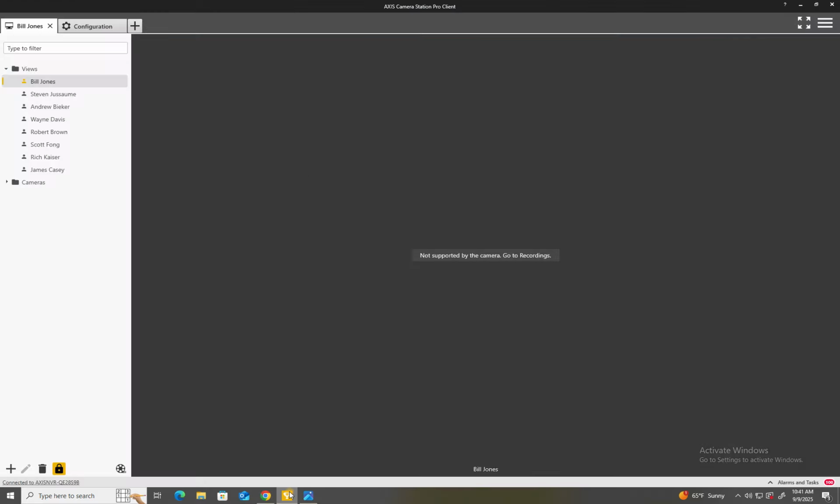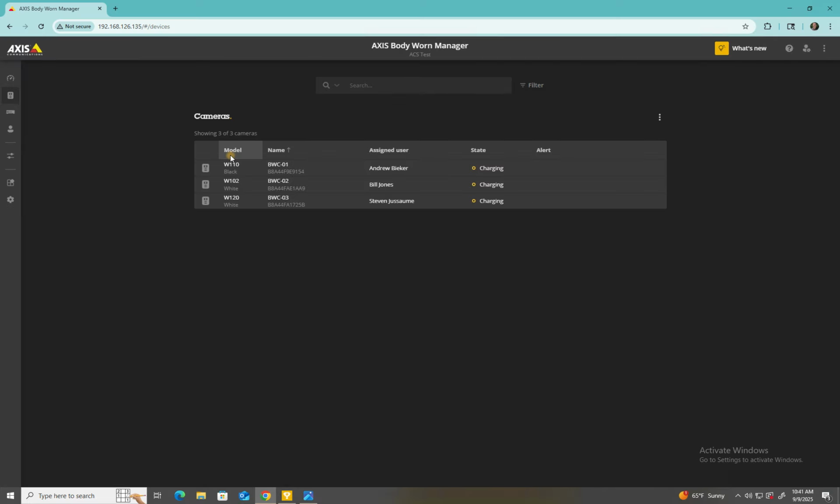If I go to Access Camera Station, you will see all of my users have populated here. And with Access Camera Station, this system is licensed per device. So even though I have this many body-worn users, I only have 3 body-worn cameras, so I only need 3 licenses.